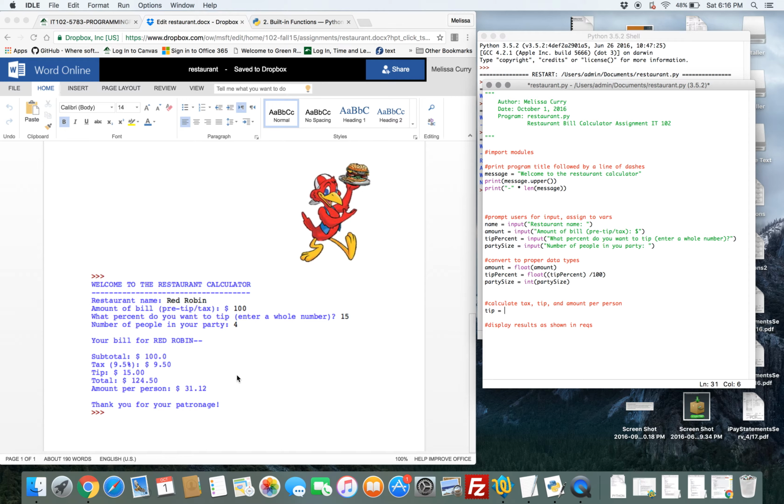We know that the user entered the tip percentage. So that times the amount of our bill is going to be the tip. So amount times tip percent is going to be our tip. Then we want to come up with the amount of our tax. So tax is going to be 9.5%. We're going to convert that to decimal format on our own, which is 0.095. So the amount of my bill times 0.095 is going to be our tax. Then the total of our bill is going to be the amount plus our tip plus our tax.